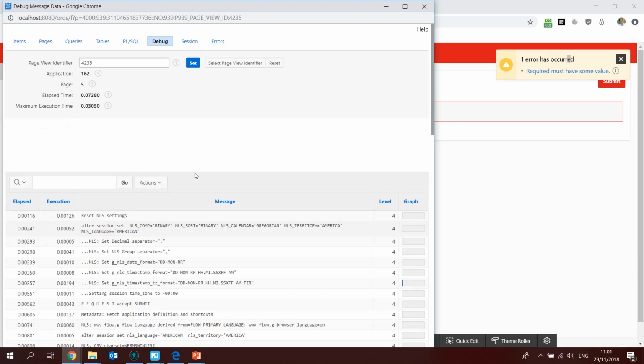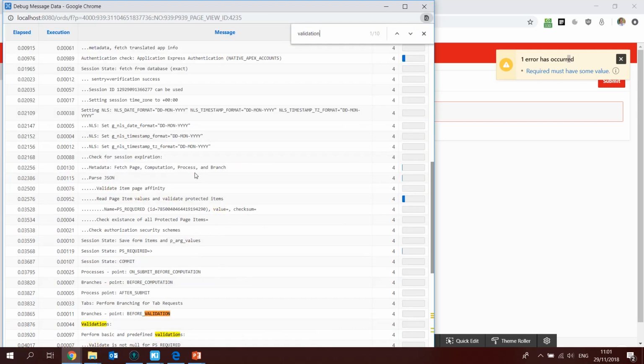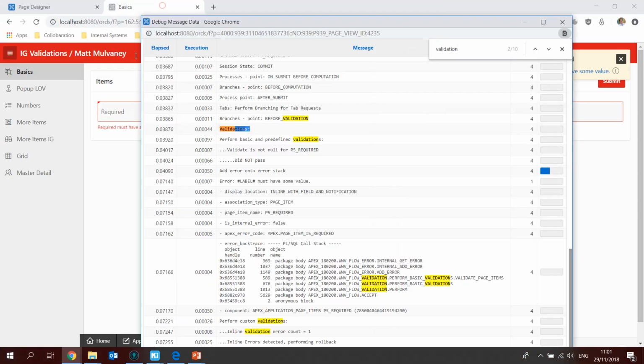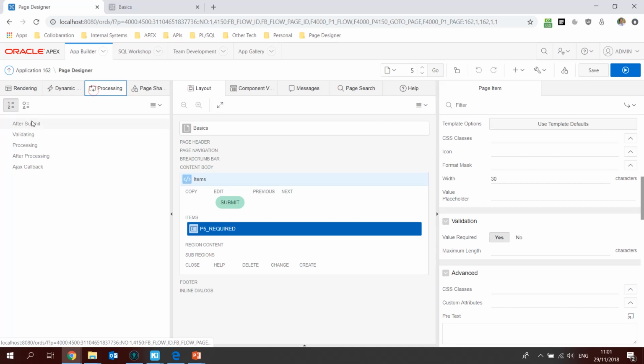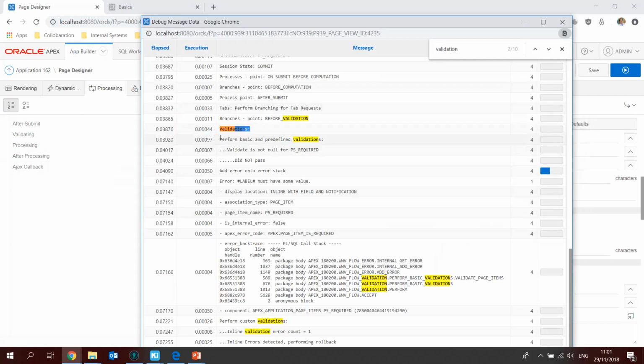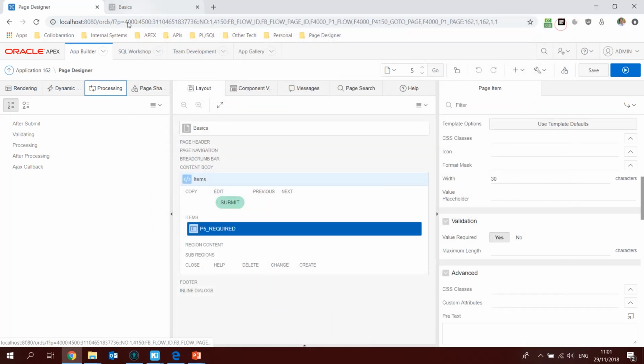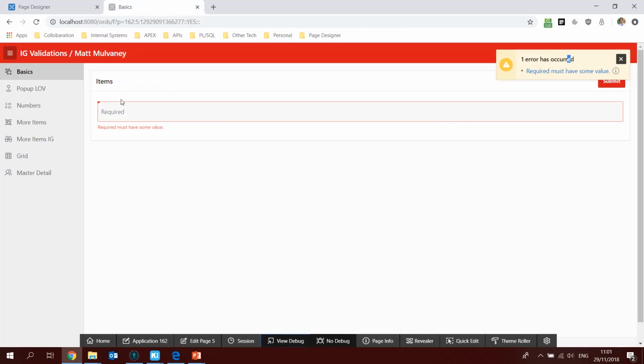If I look at the debug, and I'm going to search for validations. So these are the validations here. It's going to run through these validations, which I have none. And then it says perform basic and predefined validations. Validate is not null for P5 required. Aha, so without me creating a special explicit validation here, it's had this second layer of validation, a server-side validation to catch it. So this is pretty good.